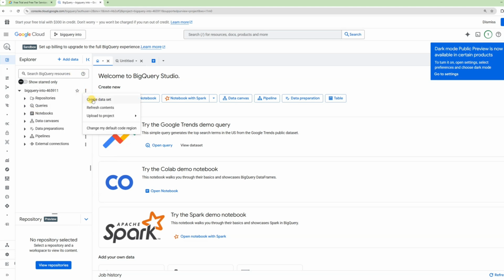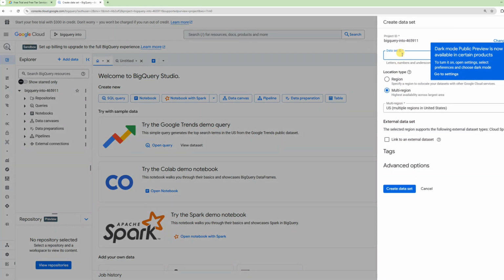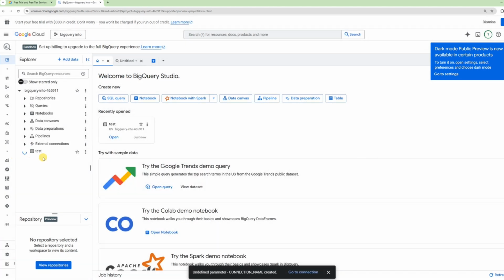You can always create a new schema by going to the three dots and clicking create data set. And I'll just name it test. I will not add anything, but I'll just show it to you. How does this actually work? So if you see here, we have successfully created a new schema.